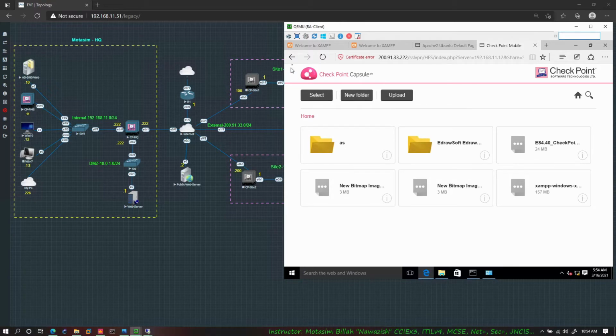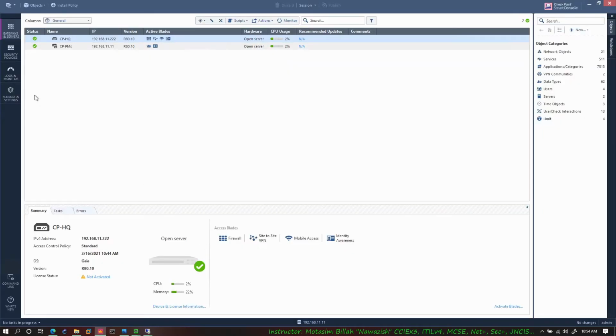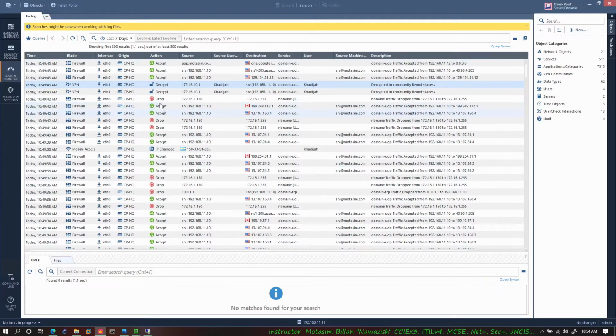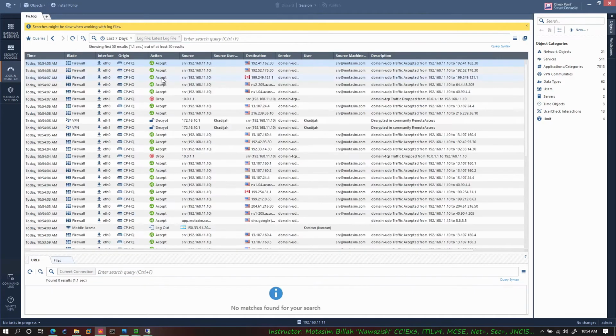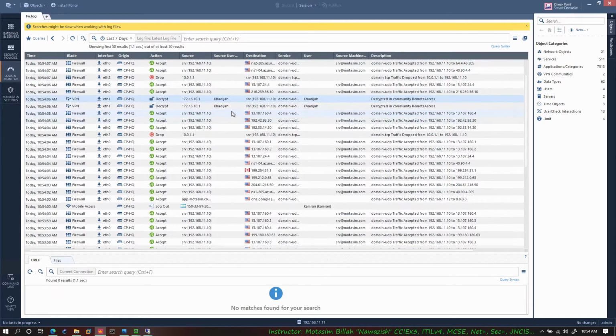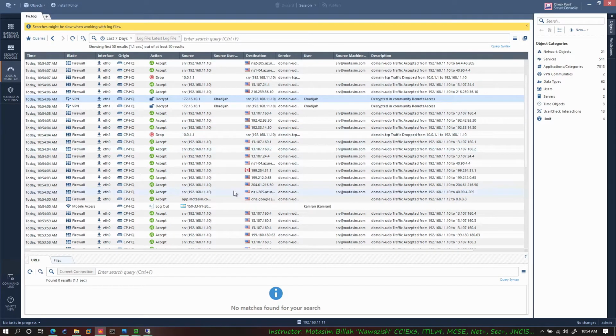Let me sign out. Let's go ahead and check some logs, and see if we have received some here. Let's go to the logs and monitor. Let me refresh this. Here you can see that I have some decryption going on the VPN blade for user Khadija, and I also have a Kamran user who recently logged out as an action on the mobile access.